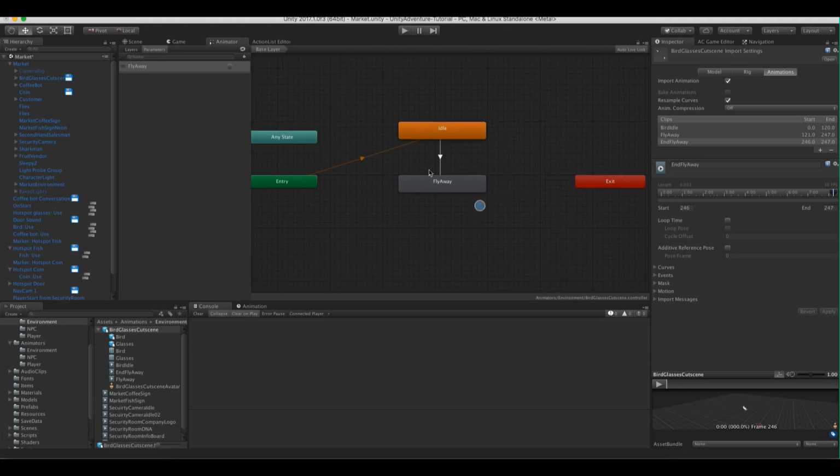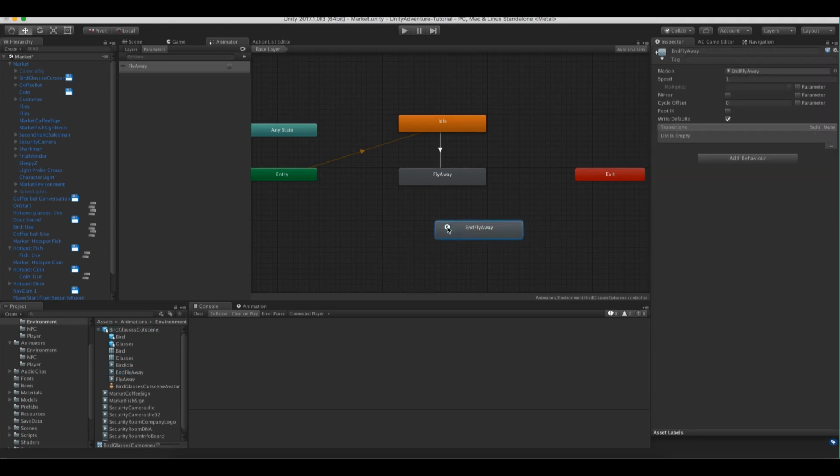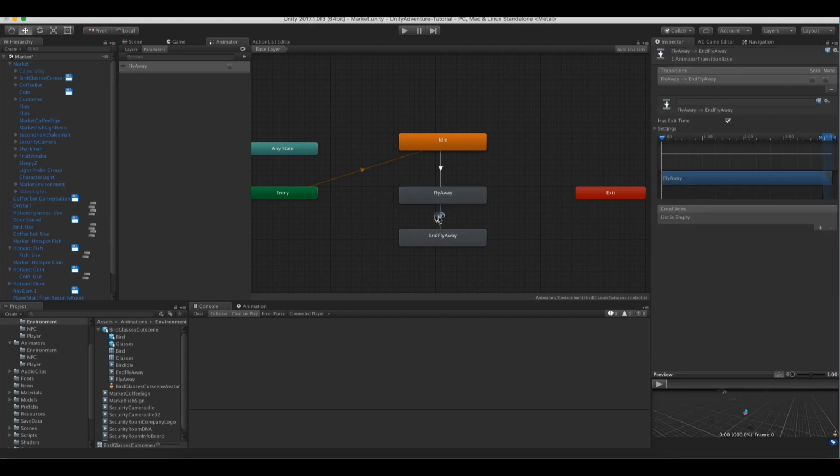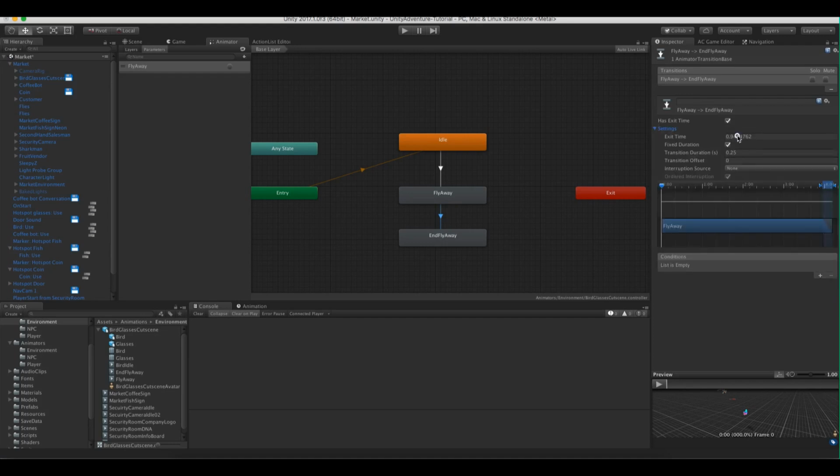And then we can add this to the animator. So I'll drag end fly away into the animator, and I'll add a transition from fly away into this new state. And then viewing the transitions inspector, we'll leave has exit time on, but then just change the exit time, I suppose 1, and then with a transition duration of 0, because it's just going to be a one frame snap.